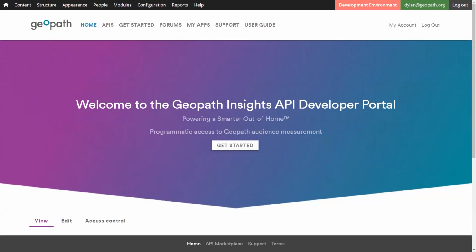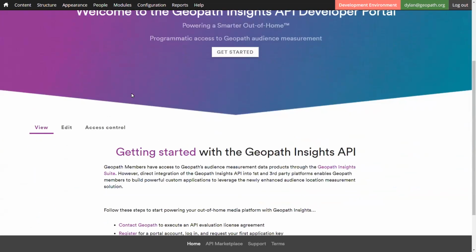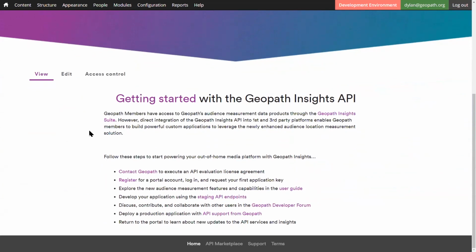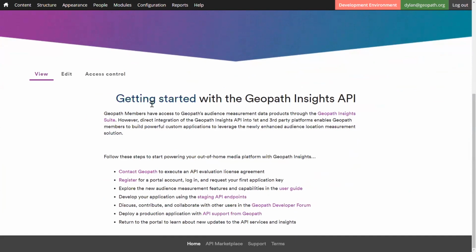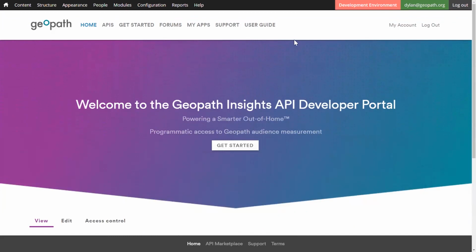Very excited to show you today a preview of the updated Geopath Insights API developer portal, where you'll have access to programmatic access to Geopath audience measurement. Lots of fun stuff here. When you first go to the site, which is api-docs.geopath.org, you'll be greeted with the ability to sign in, a brief little getting started welcome right here off the bat.